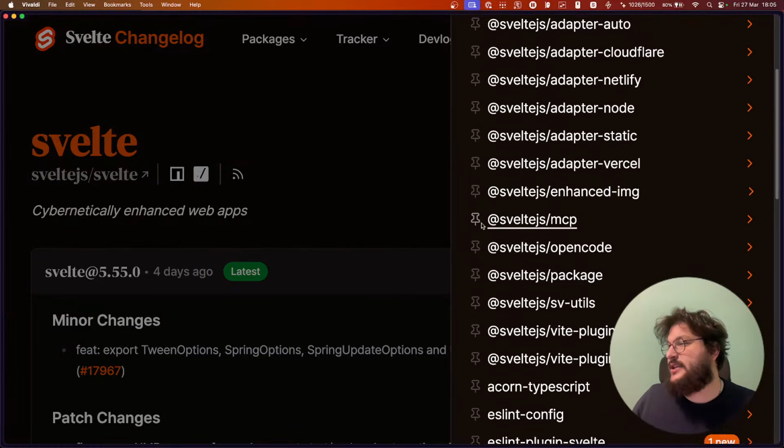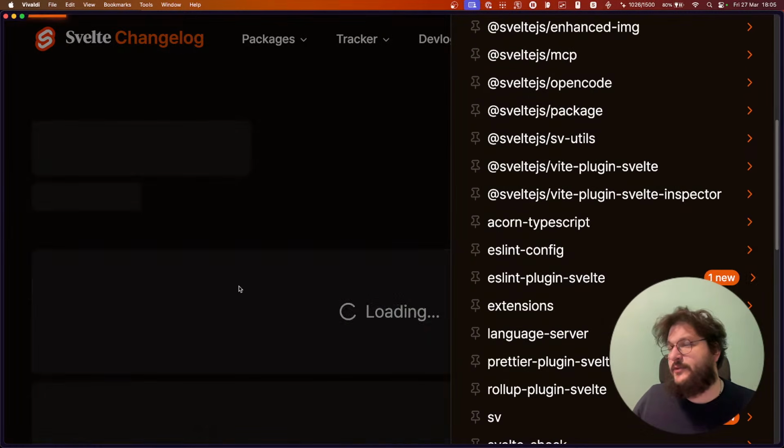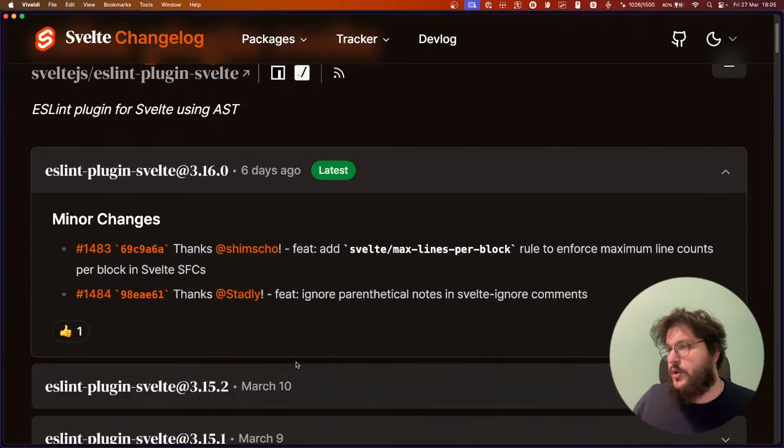Okay, so let's see if we have any new release. We have a new release for ESLint plugin Svelte, which is add Svelte max lines per block rules to enforce maximum line count per block in Svelte single file component.